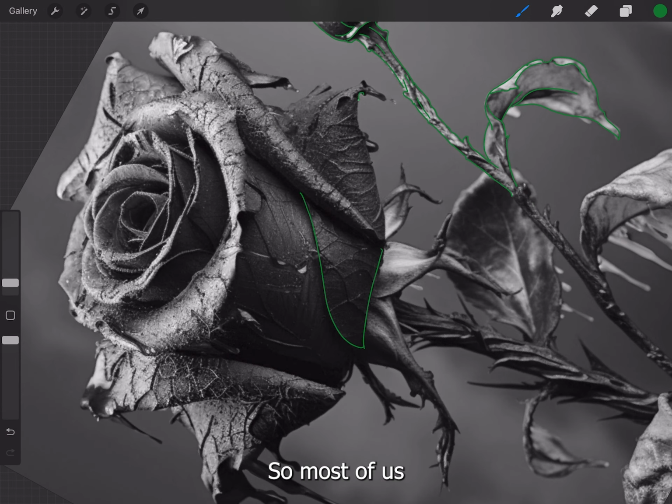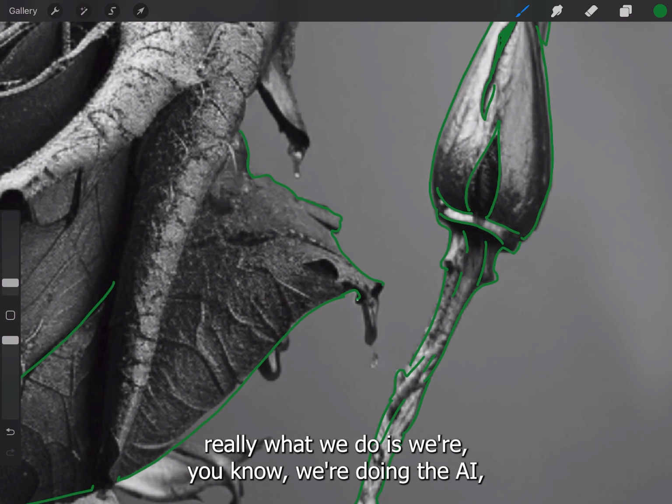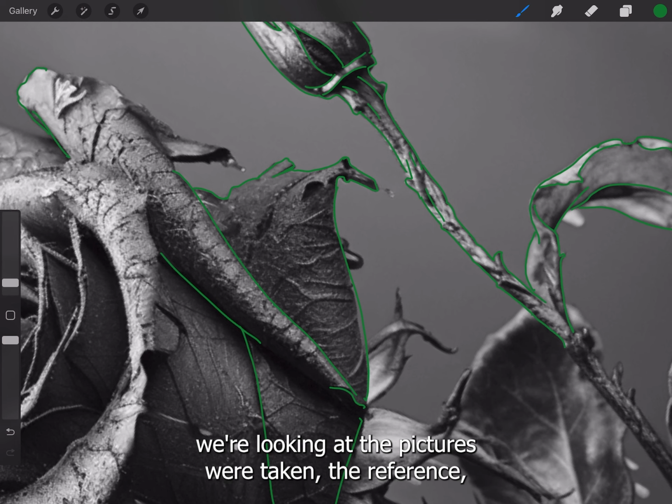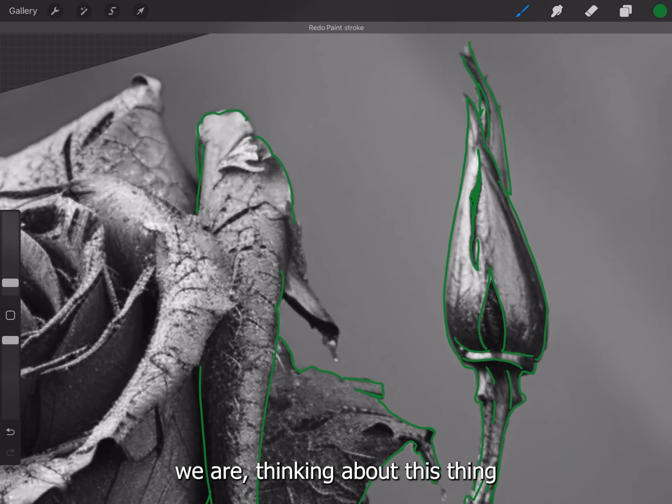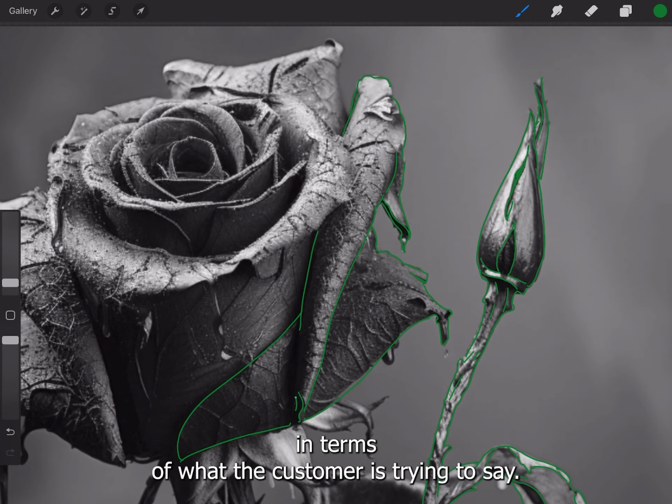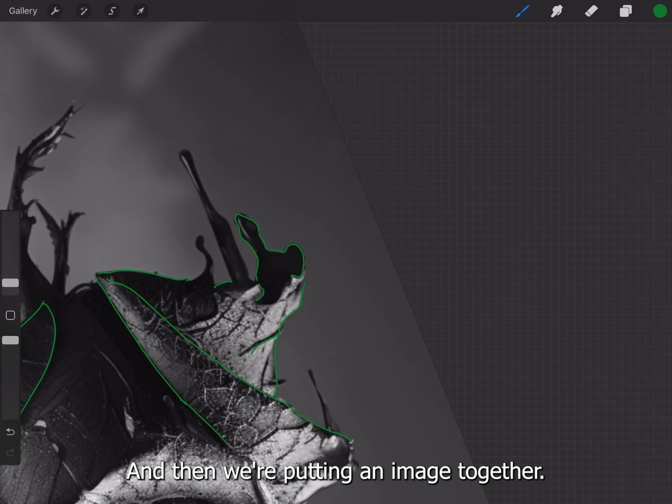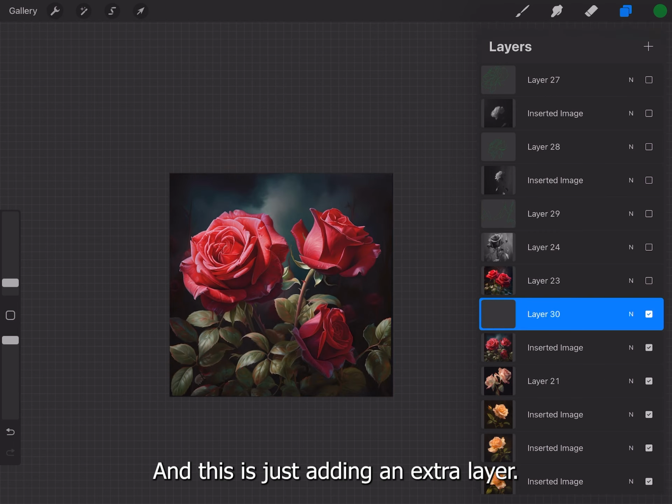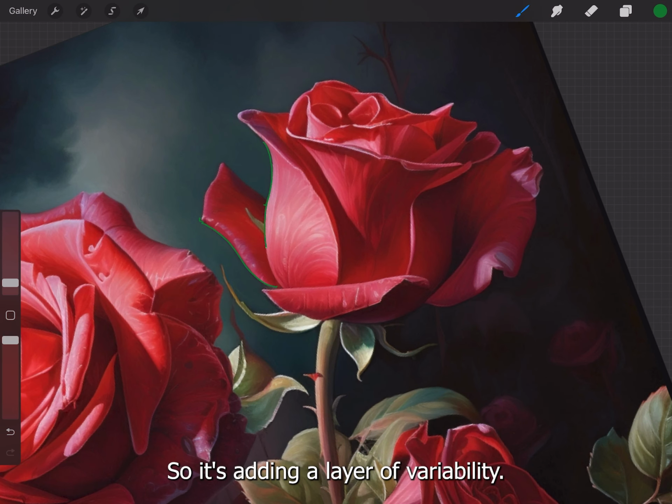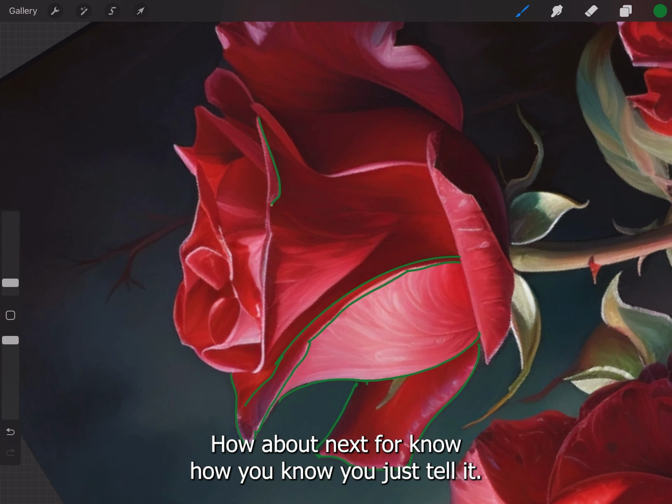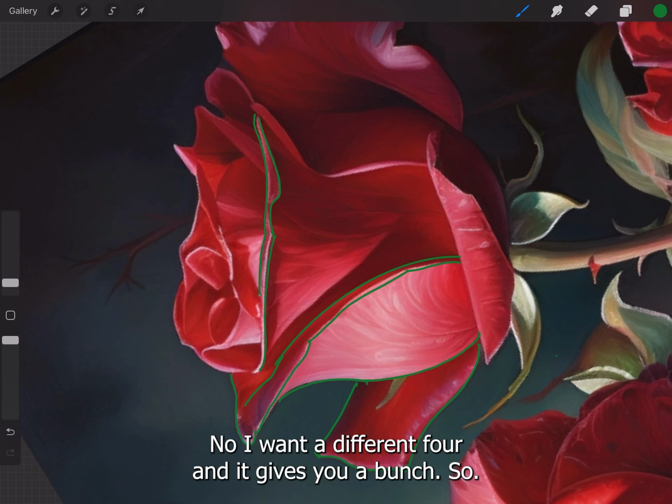So most of us, really what we do is we're doing the AI. We're looking at the pictures, we're taking the reference, we are thinking about this thing in terms of what the customer is trying to say, and then we're putting an image together, and this is just adding an extra layer, right? So it's adding a layer of variability. Hey, it could be any one of these four. How about the next four? No, you just tell it, no, I want a different four, and it gives you a bunch.